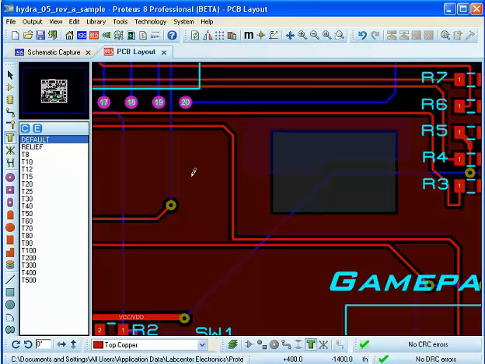As we have demonstrated here, Proteus Aries includes powerful controls over your power planes or copper pours.